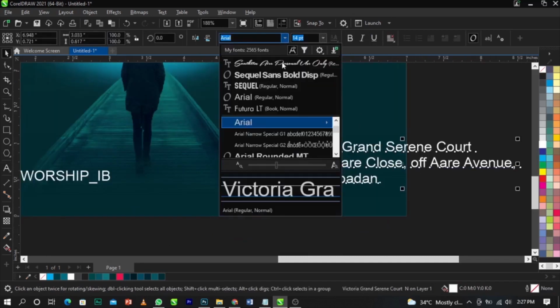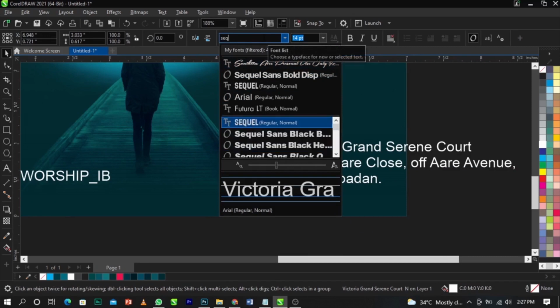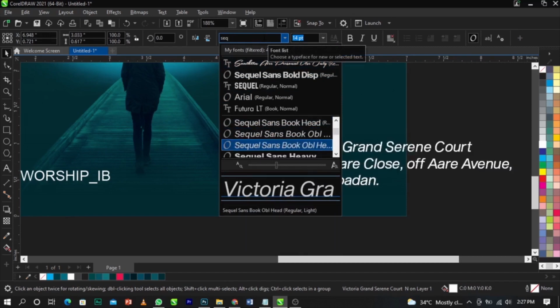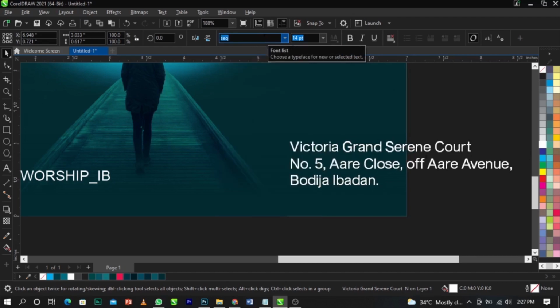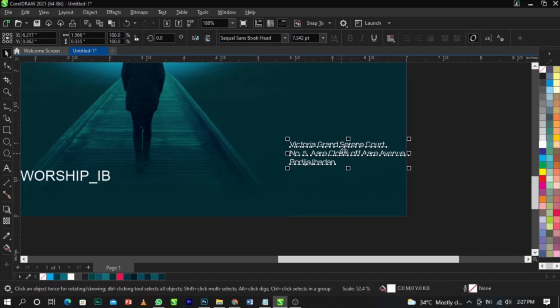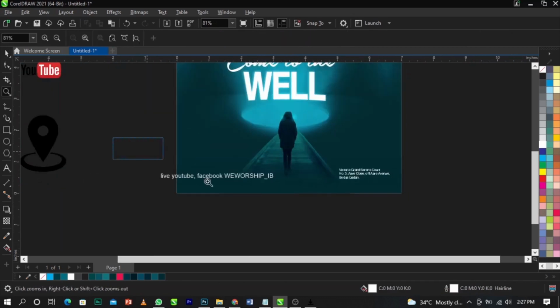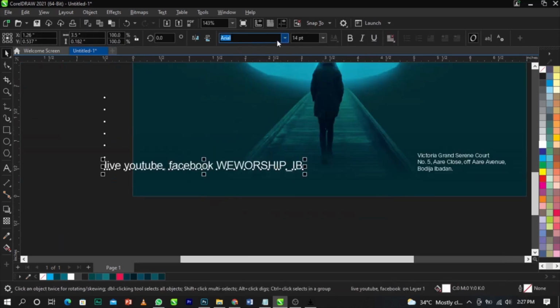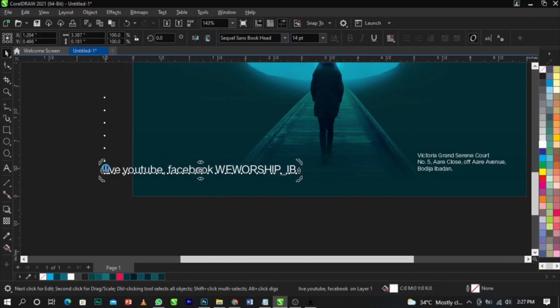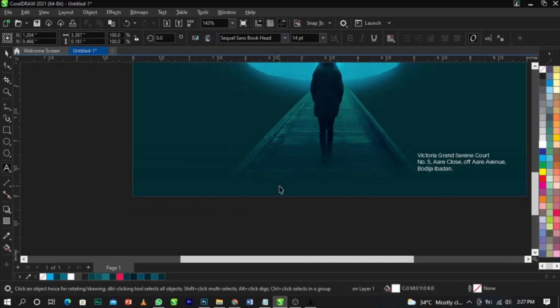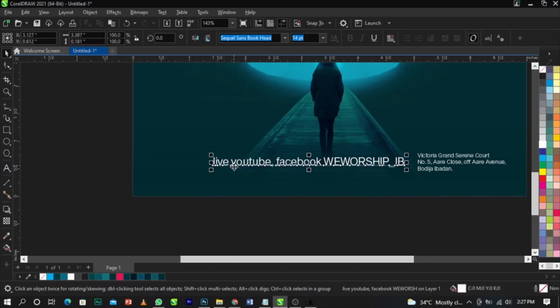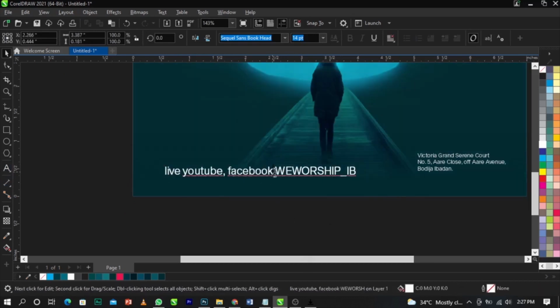So I'm going to change this to Sequel, but not the bold one. Alright, so we're going to change to Sequel, just the light one. So this is fine, and I'm going to scale this one down a bit, and we're going to leave this one here. I'm going to change the font of this one also to this Sequel, and let's cut it and paste it over here. So we have YouTube and we have Facebook. So what I'm going to do is delete this one.